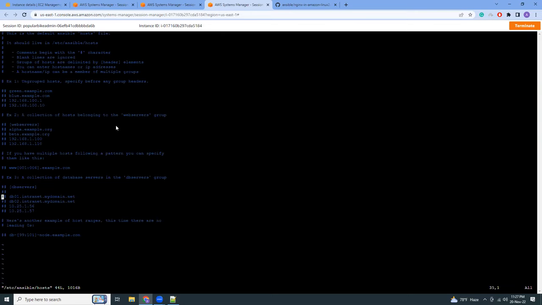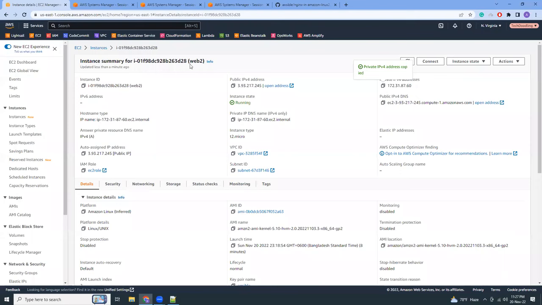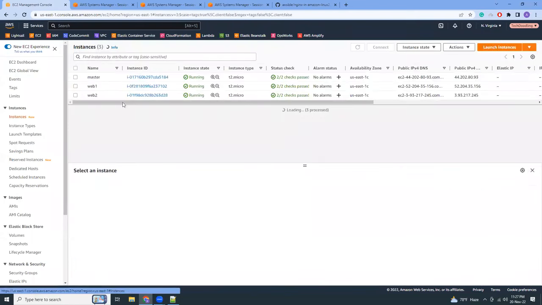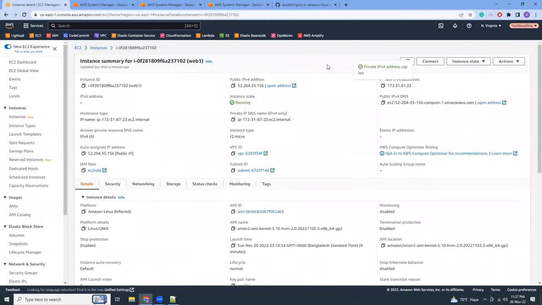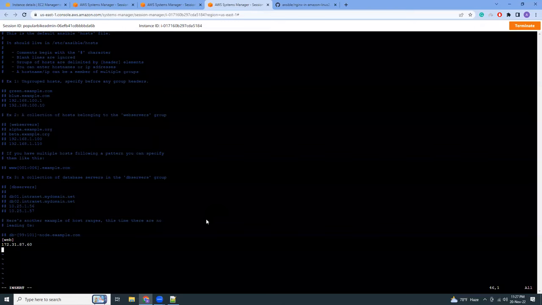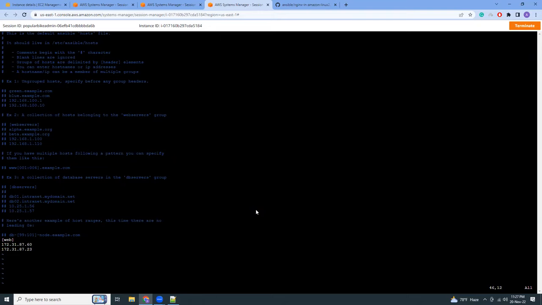So just go at the bottom, give a name, like I gave web, and then just paste the IP addresses. So I paste the first one. This is the first one. So this is the web 2. Then now I need to copy the private IP of web 1. Save.